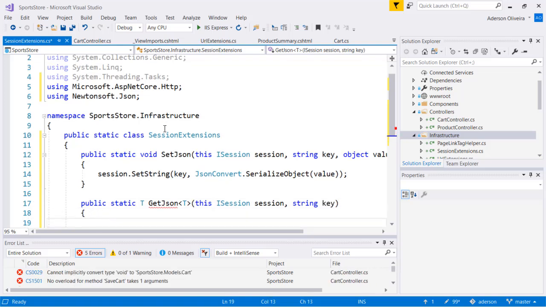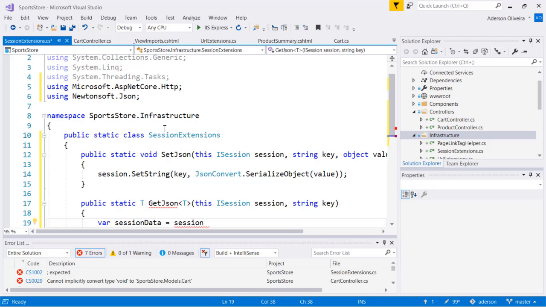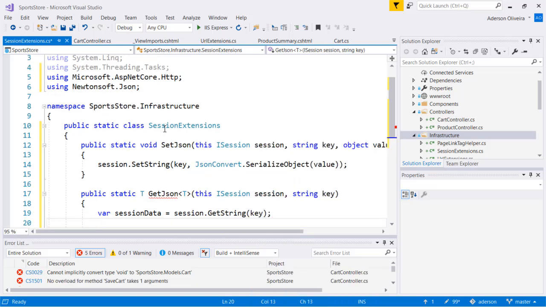Now, what is it that we're going to return? Well, let's create a variable here called sessionData, which will get session dot GetString, using which key? The key that we are sending via the parameter. So we get the cart. So var sessionData will have the cart, the raw cart string.